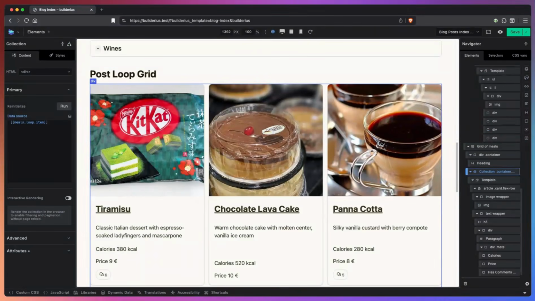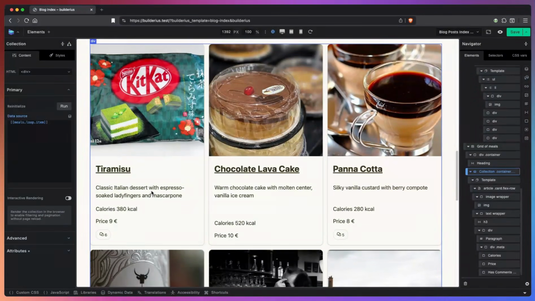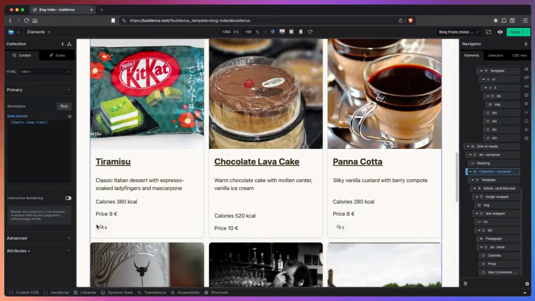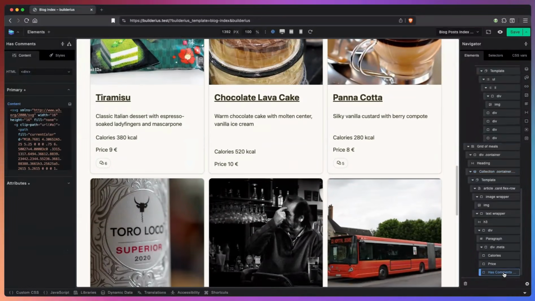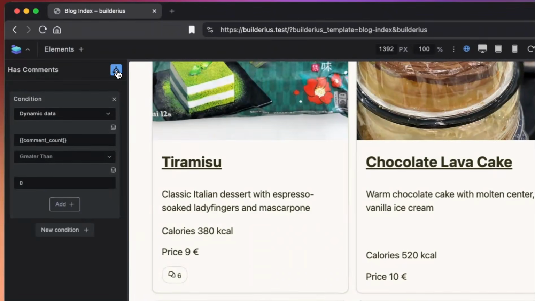Now, here is a post grid showing cards representing posts. It's the same custom post type called meals with same data, right? And if you take a closer look, you will see that each one has a small item telling us how many reviews have been added to each particular post. And if you take a look here, you will see there is no such element. And so if we click on this item that is called has comments, you can see again conditions in action. We are checking if the number of comments is greater than 0.